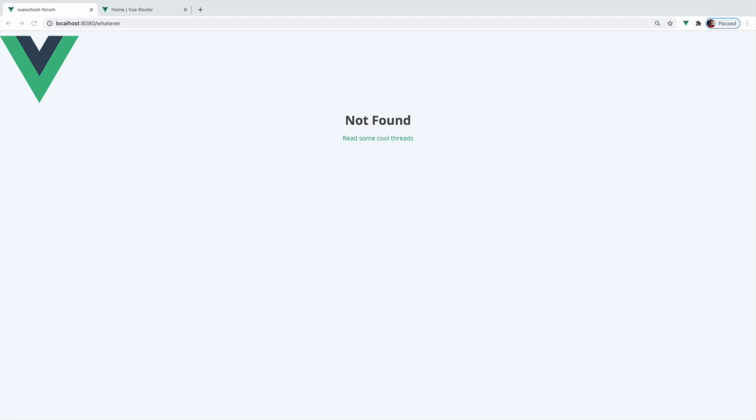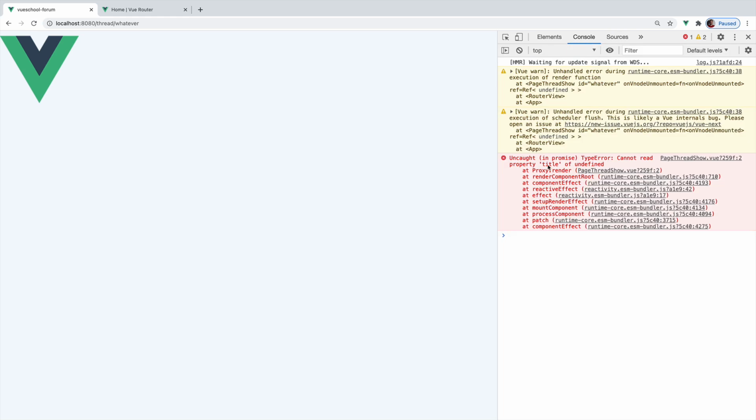Our not found page will catch all URLs the users visit that we have not defined. But if users try to visit the thread page with an invalid thread ID, then they are stuck with an empty page, and we also get an error in the console. The error says that cannot read property title of undefined.